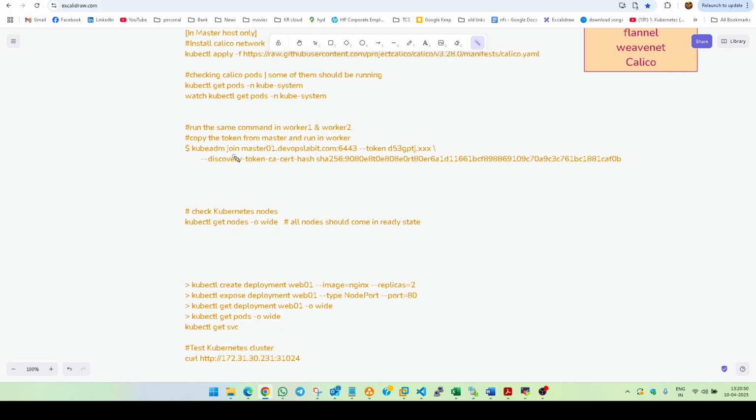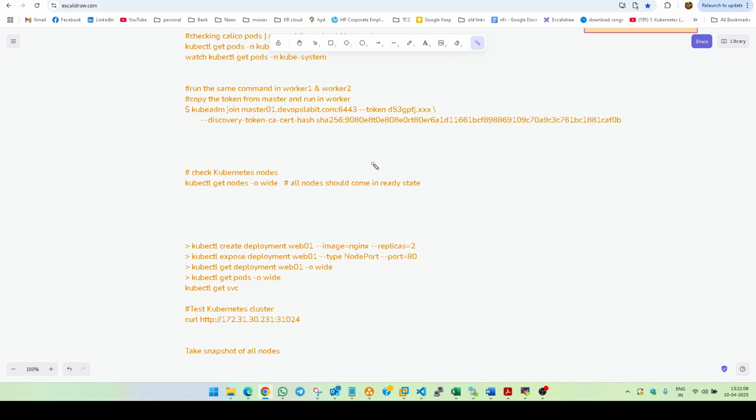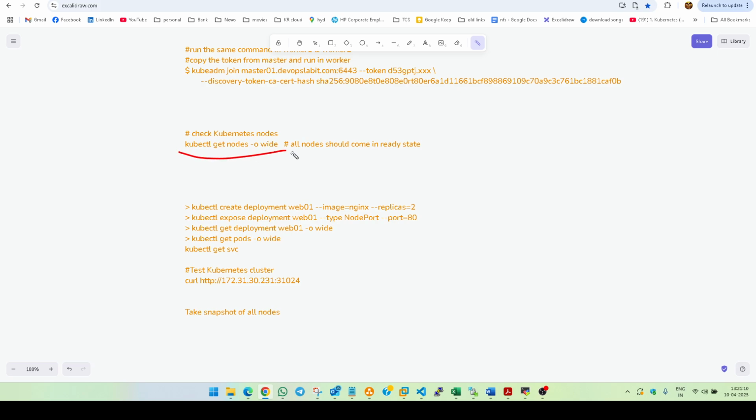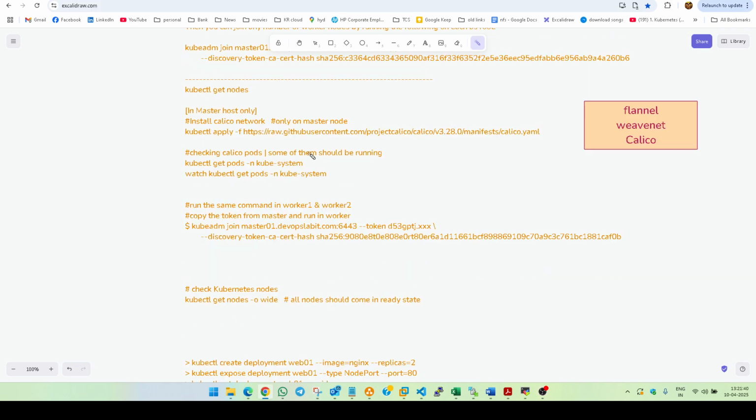Once we get the token from the master, we'll run this token inside the worker nodes. Once we run this token in worker one and worker two, they will come into the picture and join the cluster. Then we'll check the Kubernetes nodes again, to see whether all have joined, then we'll create some deployment or load some application. Then I'll show you how to take a snapshot of all the nodes. So this is all about the theory part.